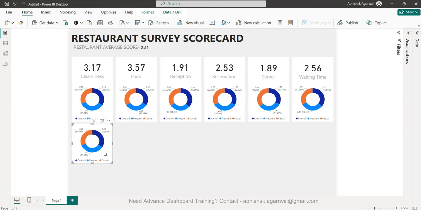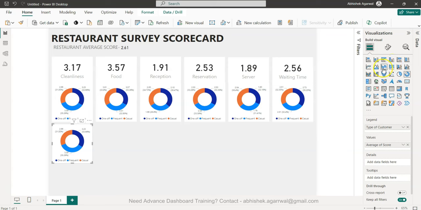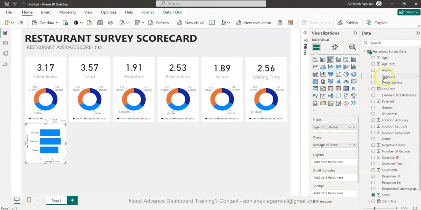And what I need now is the responses. So over here, what I have is this donut, I will then change this to a clustered bar chart, right? And in the data, what I need is basically the responses.